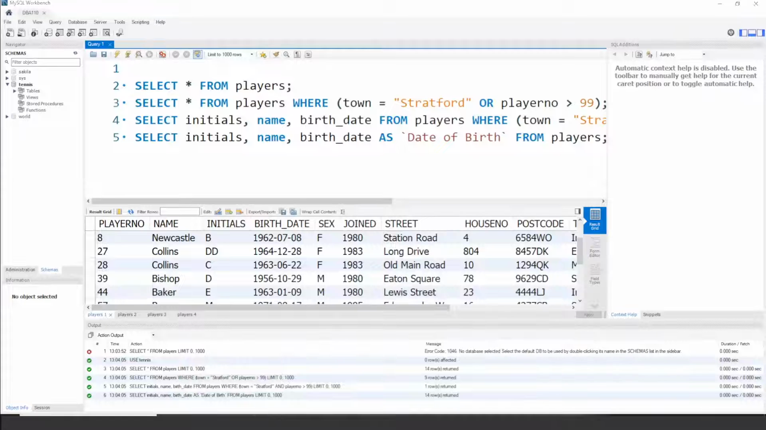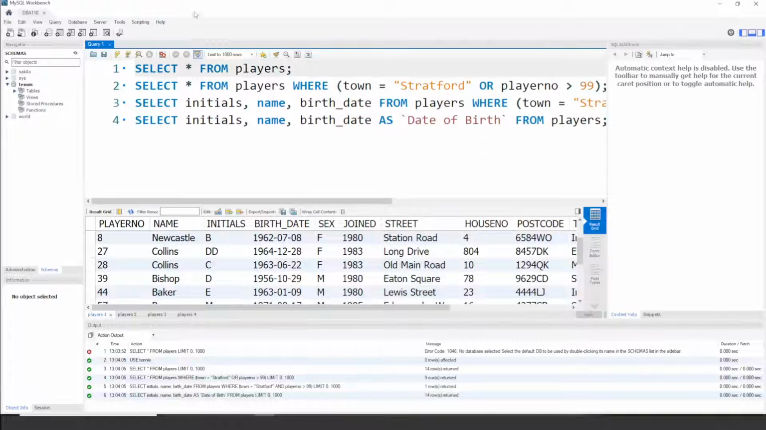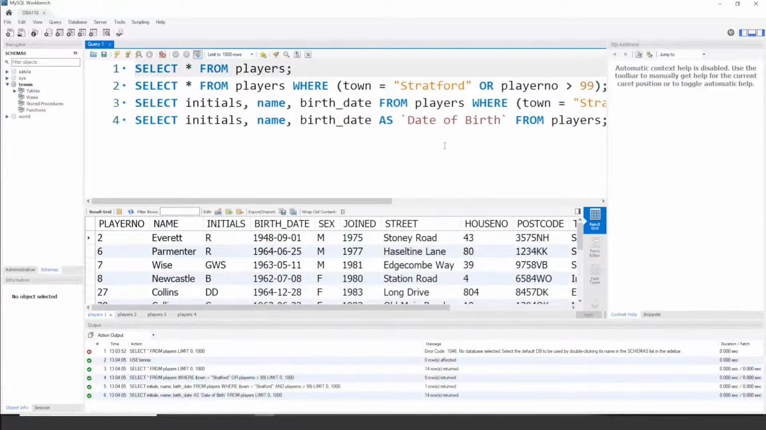One of the things that we've talked about here is this idea that I can use this select star from players to get an idea of, okay, I've got player number, I've got name. I can see the schema. And this is all well and good when we have this sort of small data set.